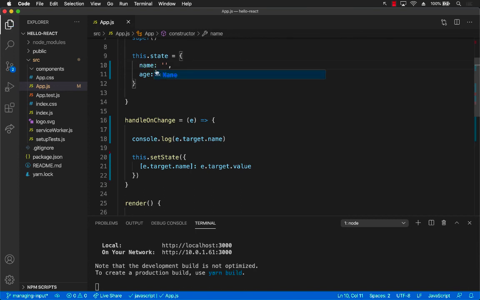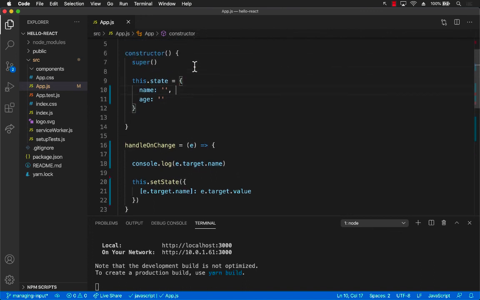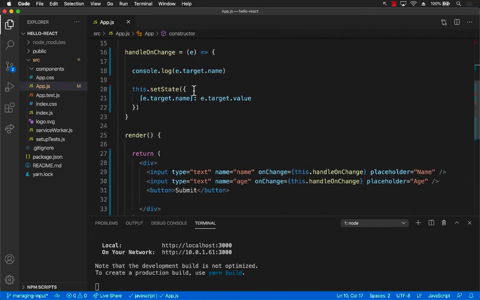So we'll just change it back to name, which is right here, and everything will be fine. So this is one of the ways that you can use React to manage your input fields.